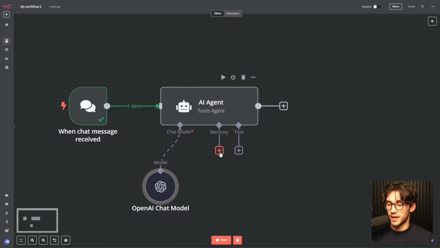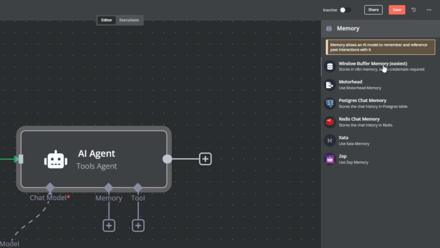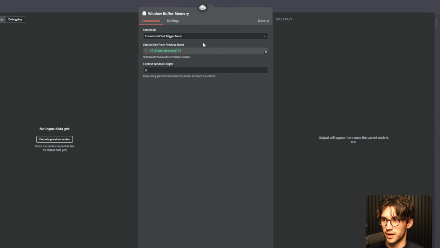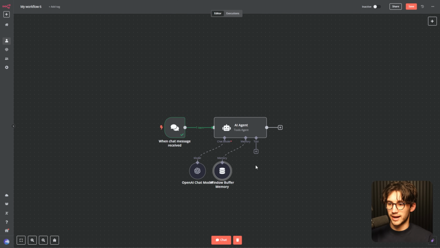And then I'm going to give this agent memory so that it can remember what was said in the chat. We can just do that by doing a simple window buffer memory for now, and it already has our JSON session ID in there. And now we need to add workflows as tools. So we need to add a calendar area and an email area. I'm going to save this.